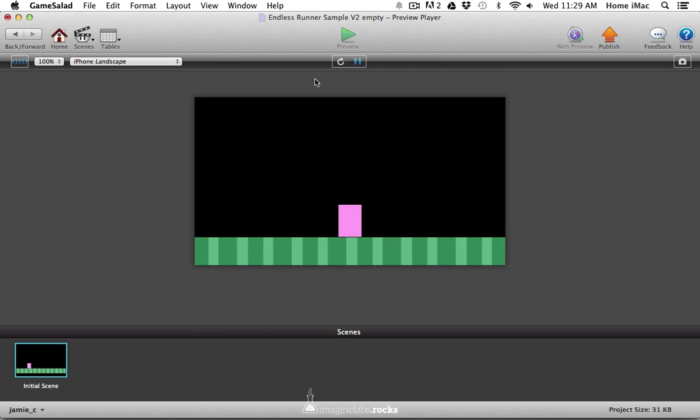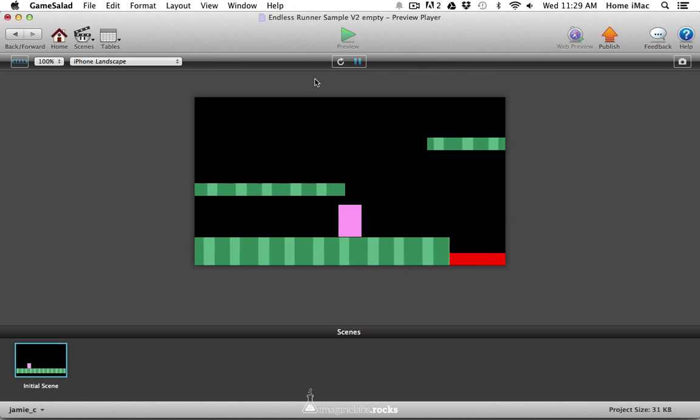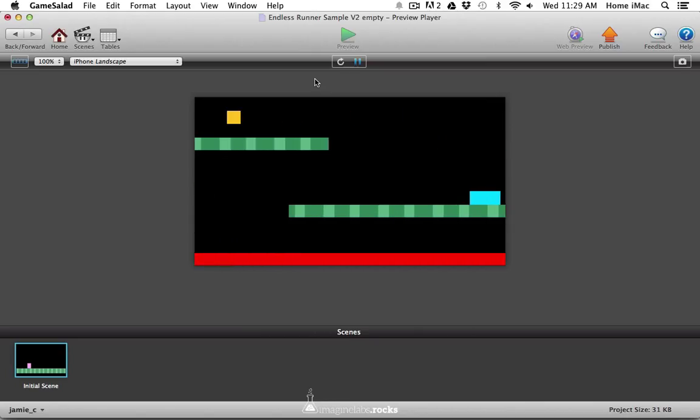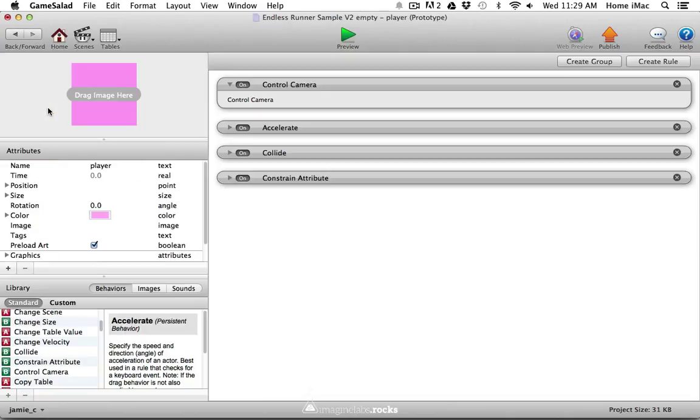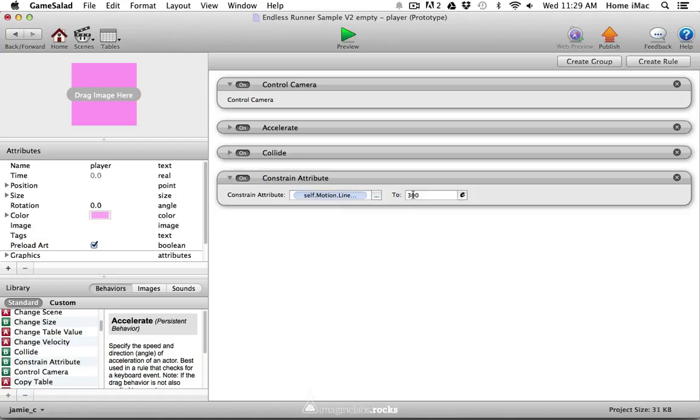Now the screen scrolls and the player just keeps moving through the level. I haven't set up any keyboard controls or anything yet, so it just fell off and the game locked up. So let's go build some more controls into this player. That seemed maybe fast enough. I'll leave the constraint attribute set to 300.